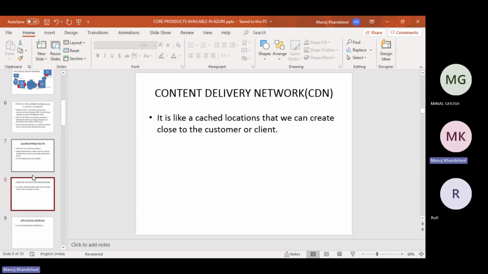Okay. Now we go to the next thing. What I am teaching you now is the general cloud terminologies, right? What cloud has to offer in terms of networking products that we are looking at. So we have something called content delivery network, CDN. What CDN does is it is like a cache location that we can create close to the customer or client.